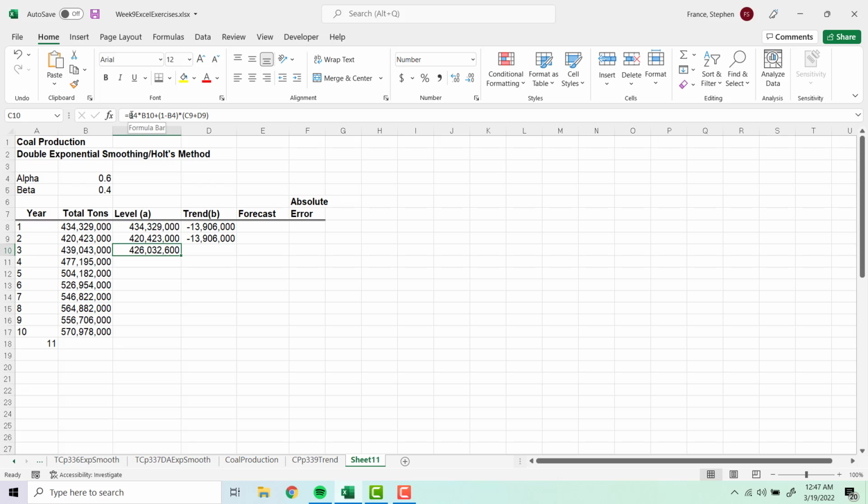Obviously, we're going to be dragging down and we don't want the B4 to move, so we're just going to dollarize that. We're not going to be dragging across on this one, so we don't need to dollarize anything else for the moment. But that just means we can drag down.